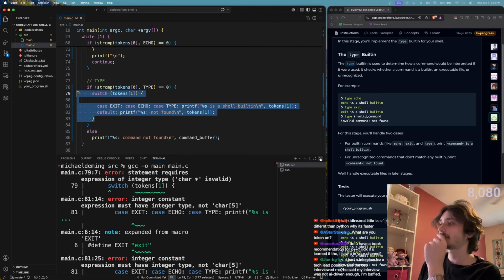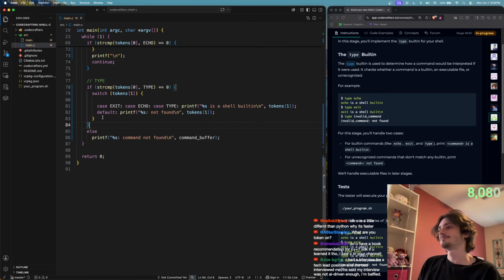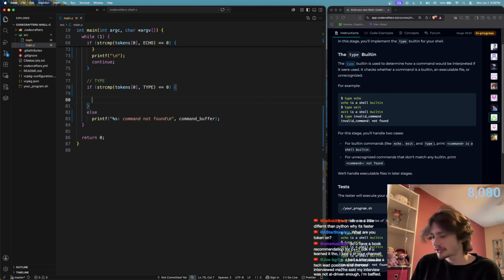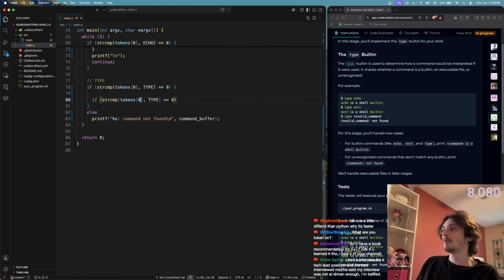How do you define like a hash set? See though. Okay, let's just do this. So basically you're gonna have a similar expression to this, right? If strcmp tokens 1 equals type, then what we're gonna do is printf the corresponding %s is a shell builtin\n. Okay, so that would do that.